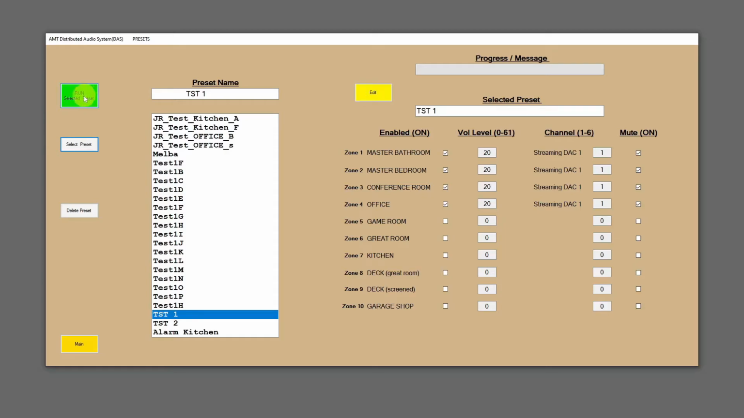Let's run this preset. When a preset is being executed, progress information will appear in the progress message text box, and an animated spinner will appear in the upper right. The order of execution is zone on-off, zone mute, channel 6, software, set volume, set mute on-off, and set audio channel.